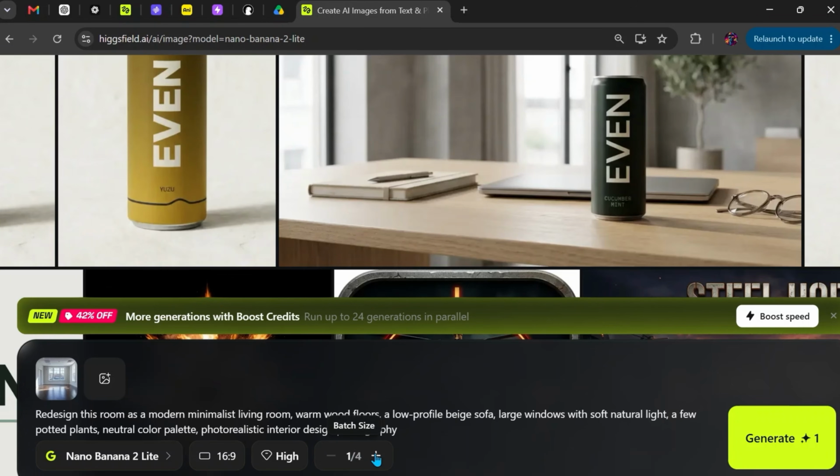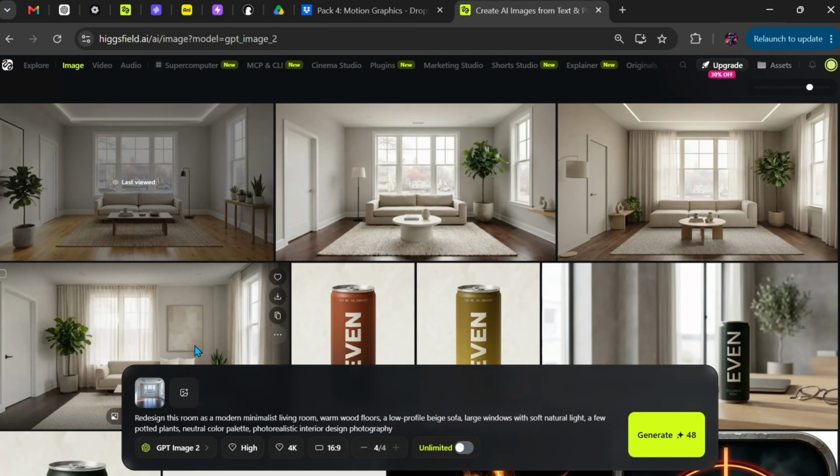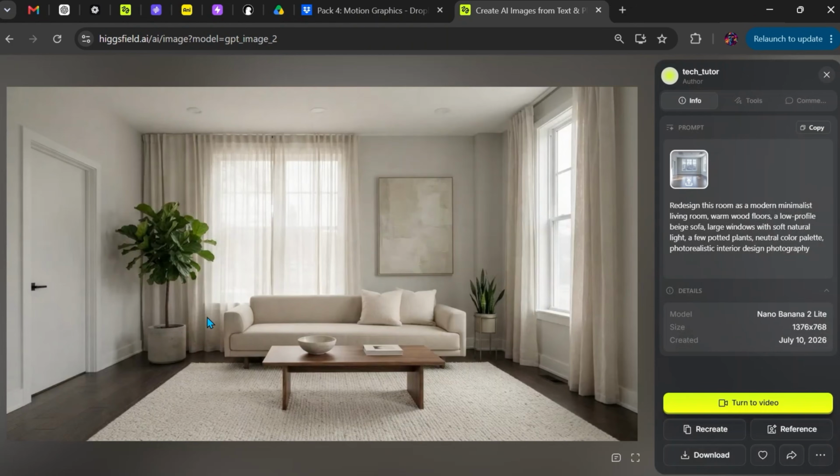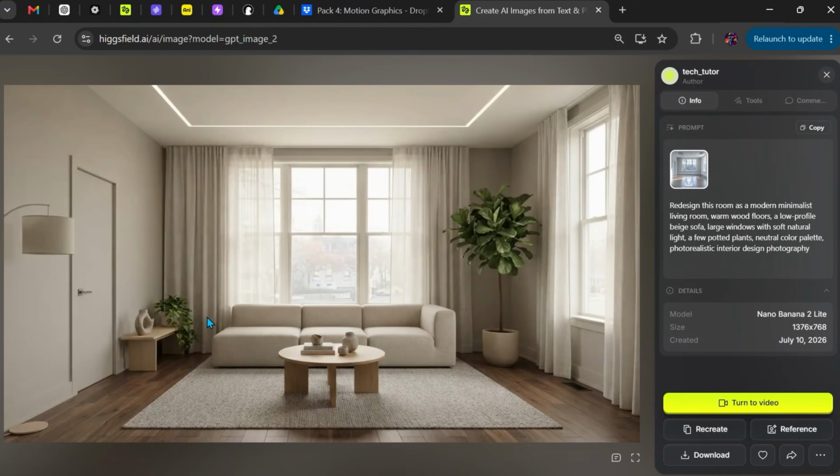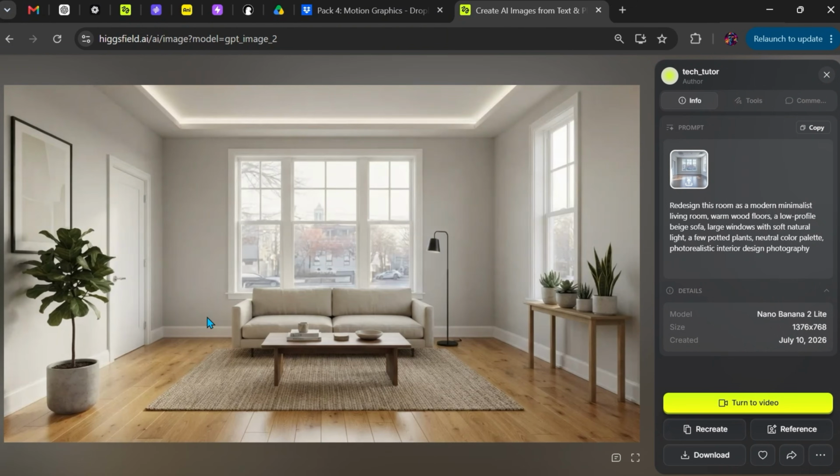And because it's so affordable, I'm not going to stop at just one variation. 4 seconds later, everything is done. Take a look at these results. Same room, same layout, but a completely different atmosphere in each version. This is the one I want to bring to life.